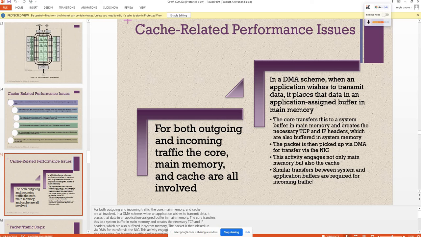So, yun lang. Pagka involved na silang lahat, bumabagal. Yun yung issue niya. So, magkakaroon ng performance issue.